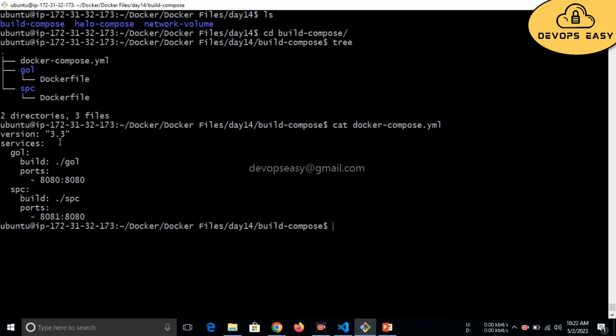What I have written, version 3.3, services gol, the name of that service, and build.gol, nothing but in my current directory there is a gol folder. Go and docker image build. So whenever we need to create an image, docker image build -t, like that we need to give the names. Now you know, no need to do docker image build. If you want to create multiple images, here I am creating 2 images. So if I want to create, I need to execute 2 times. But you no need to do this.